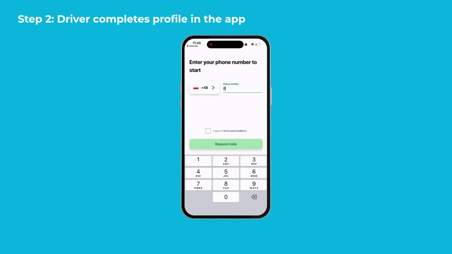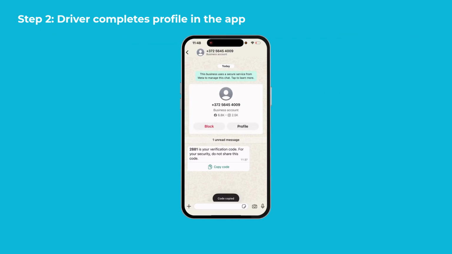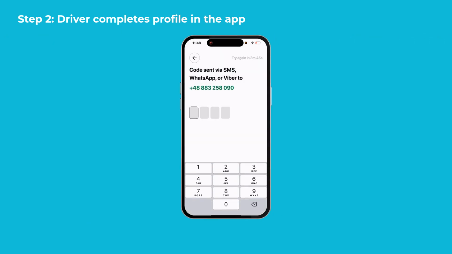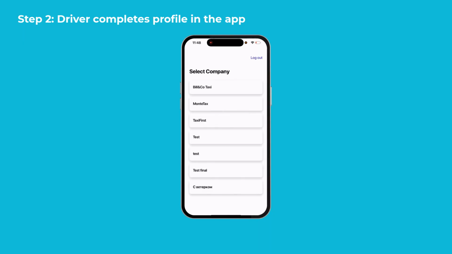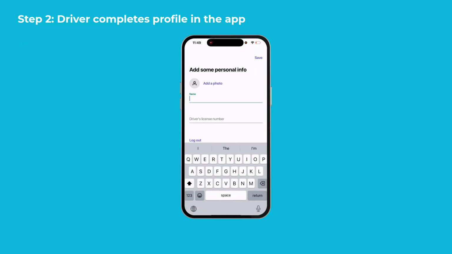When the app is downloaded, the driver needs to add his phone number and verify it. Within just a few seconds, he'll receive a WhatsApp SMS with a verification code to confirm his phone number in the app. The driver will need to select your taxi company from the list. Then the driver must fill out his personal details. Upload a profile photo, enter a name, and driver's license number. Save to lock in those details.